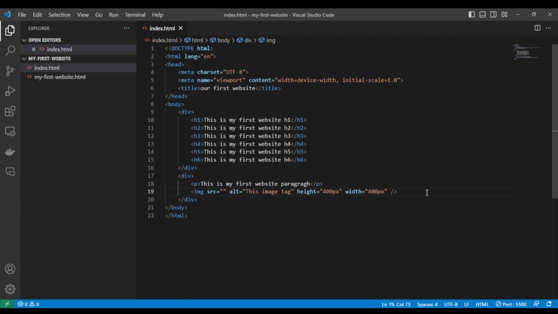Now we have just written this image tag. Now if you go to your website, you can see that the image will not show because we have not imported our image. You have not given it any image to showcase on the website.